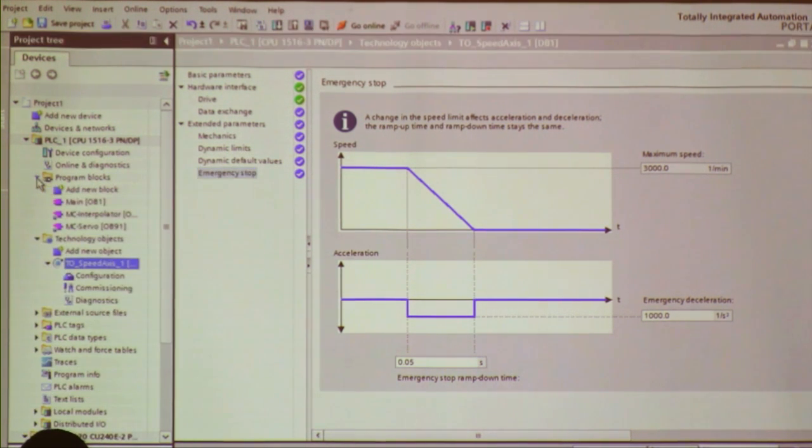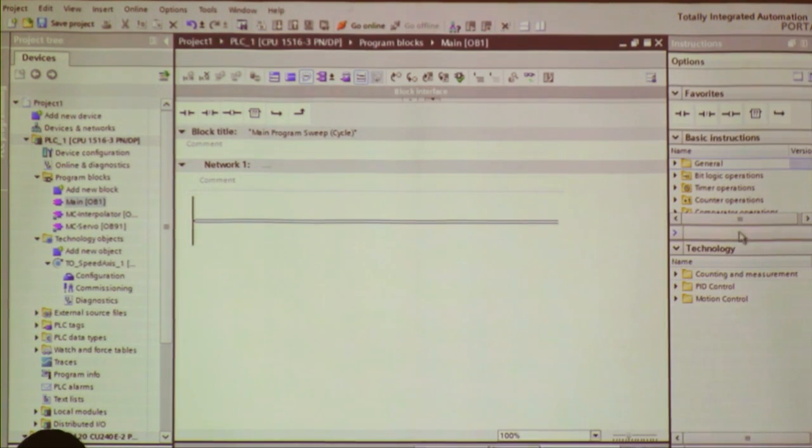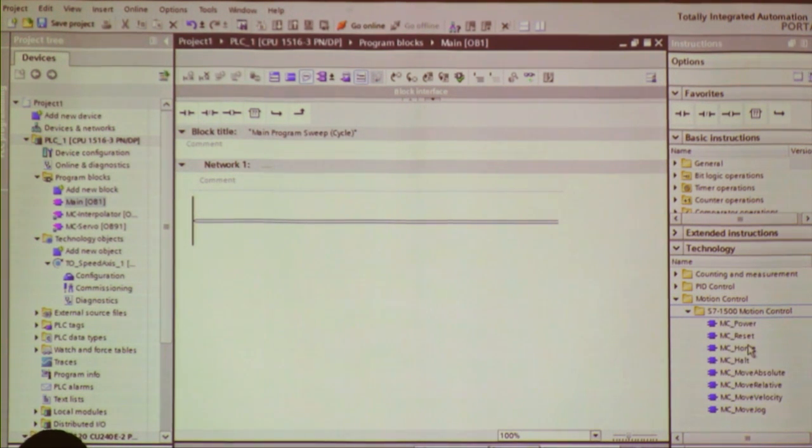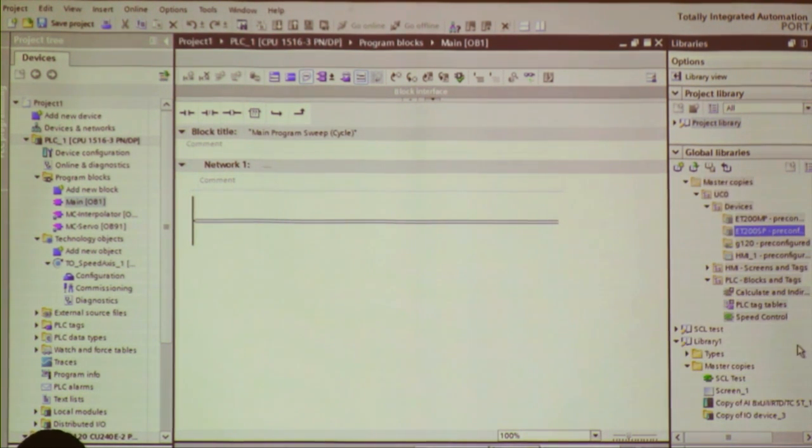Now I'm going to go to my program blocks folder. I'm going to open up OB1. And it's empty right now. So I could go to my instructions and motion control and start pulling these in. Or I'm too lazy. I'm going to come back to my libraries folder, and I'm going to pull in these blocks because I have these already set up. So I'm going to pull in my speed control block, and I'm going to pull in some tags.